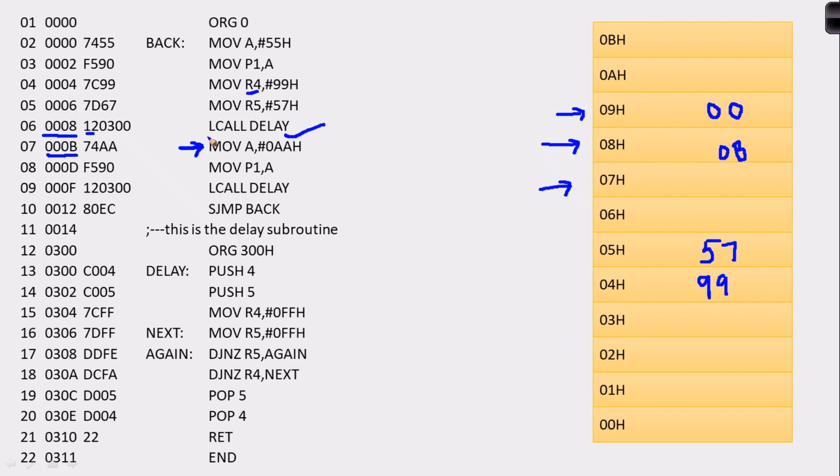Okay, after that, once this delay has been called, it is going to come over here to this particular subroutine program. In this subroutine program, which is starting from 300 hexa location, here we have called push 4 and then push 5. Okay, now push 4 in the sense what? The contents of register 04 hexa will be pushed into the stack. That means here I'll be having 99.